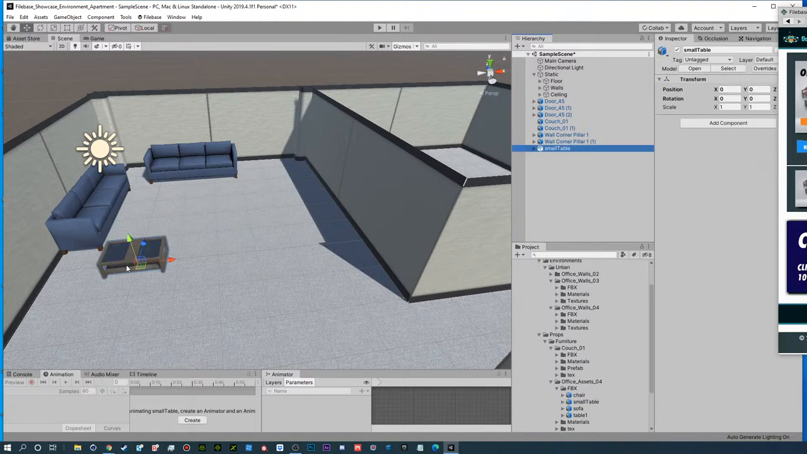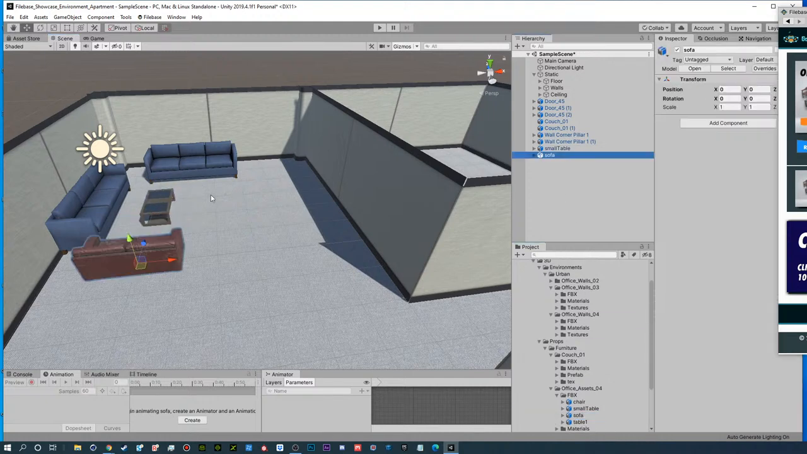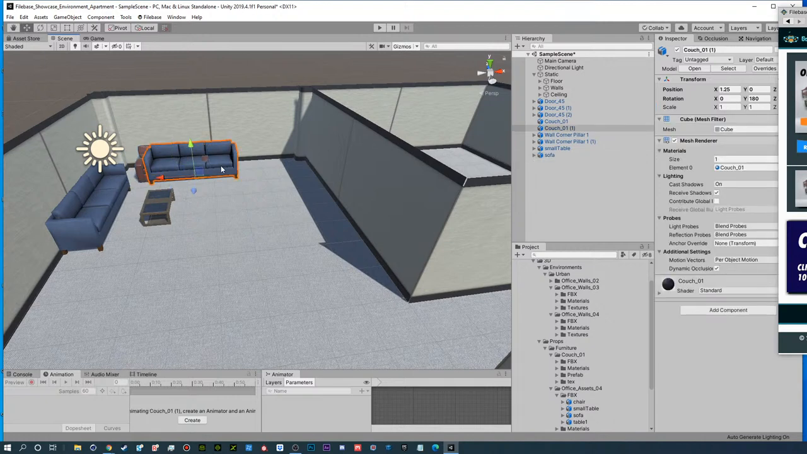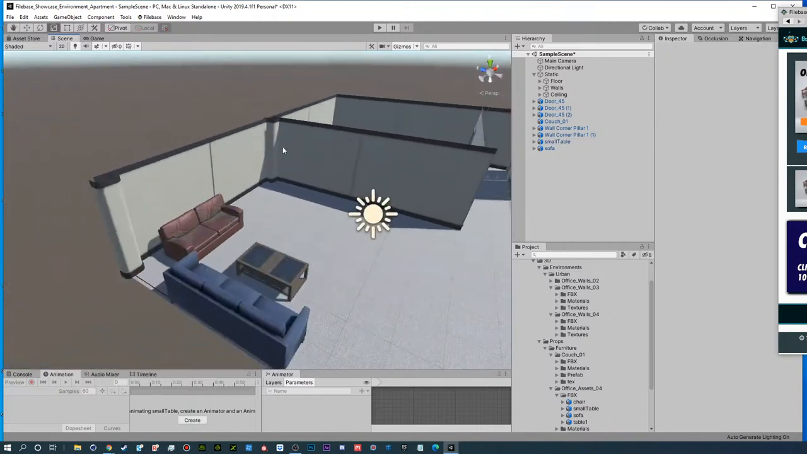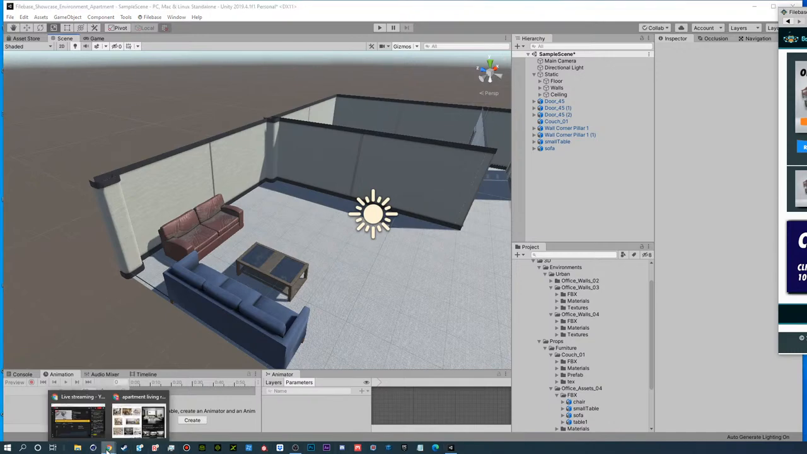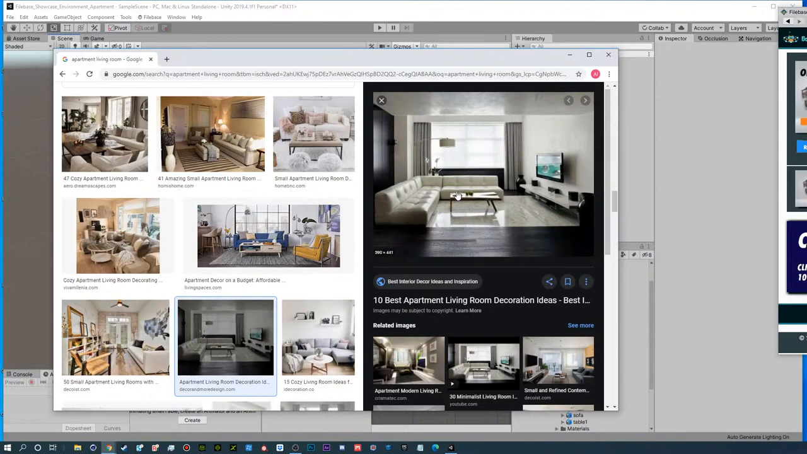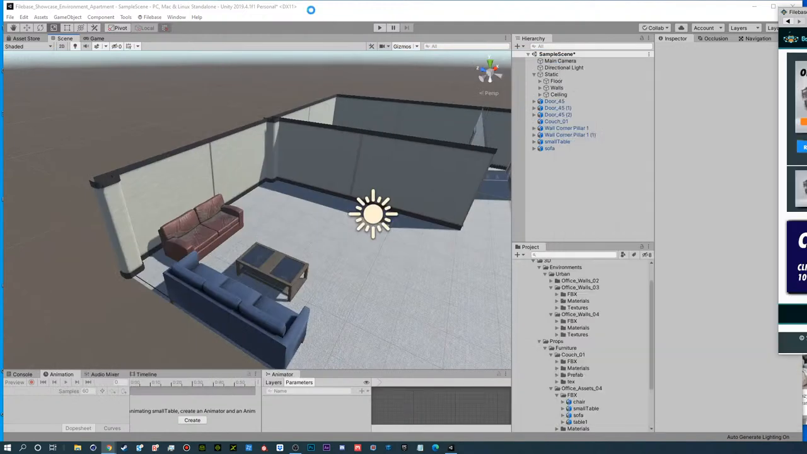I'm going to throw in my table. So we'll have our coffee table right there. I have this red sofa that I could drop in. I think this thing is a little small, so we'll bring it up just a little bit. So this is going to be a very ugly, cozy room. So we have a coffee table. We need our TV. And I still think this room is maybe a little bit too big.